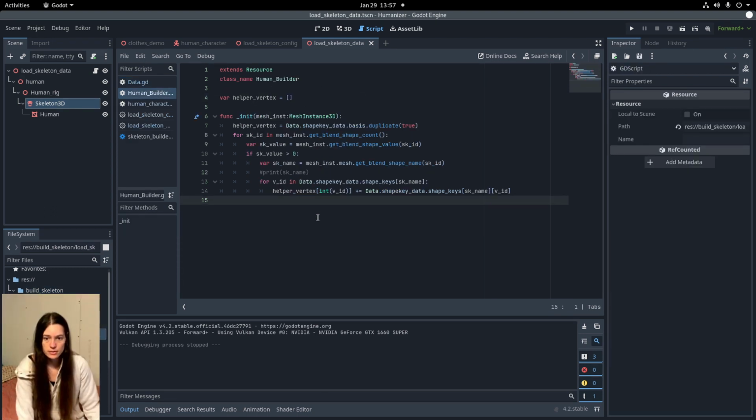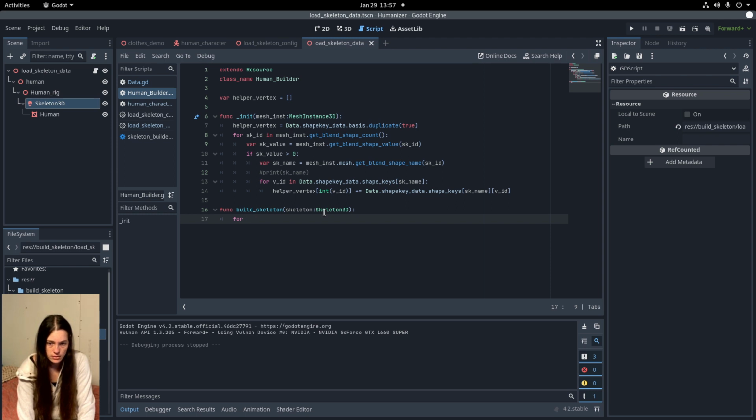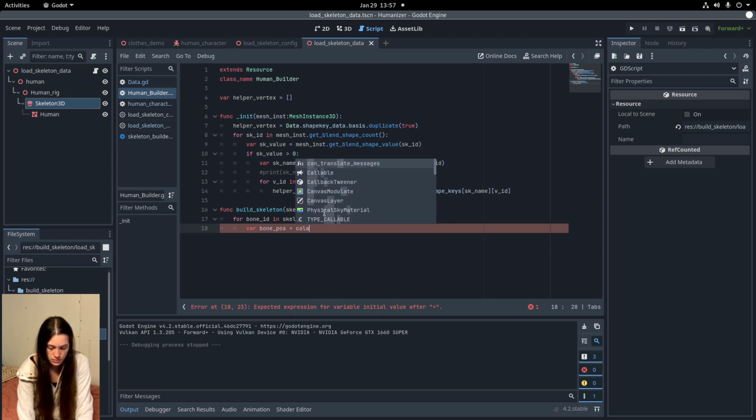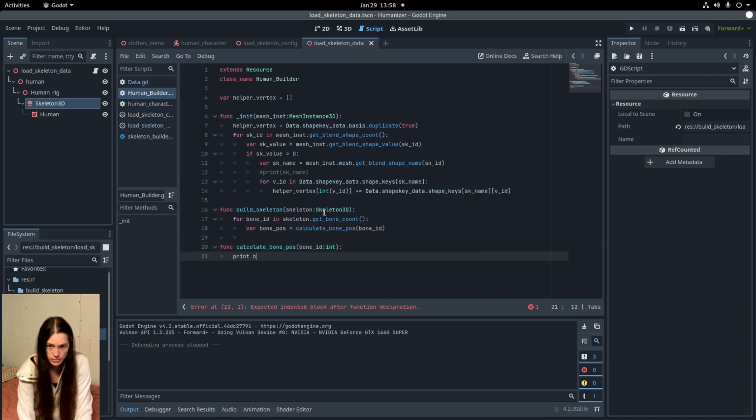Then in the human builder class, I'll make a new function to build the skeleton, which will take a Skeleton3D, and I'll want to loop over the bone IDs in the skeleton.get bone count, and then I'll want to set the bone position equal to calculate bone position from the bone ID. And I'll make a new function to calculate the bone position. So this will take a bone ID of type int. And for now, I'll just print the bone ID.